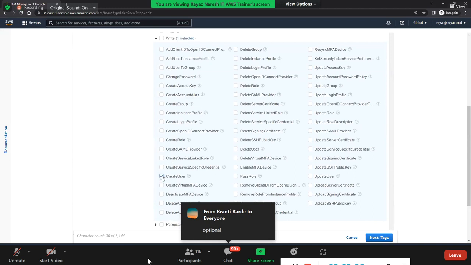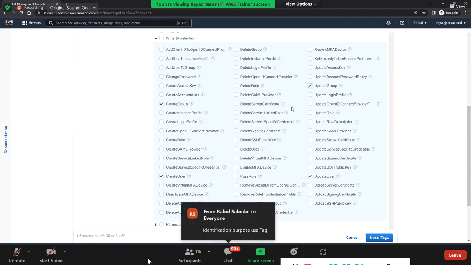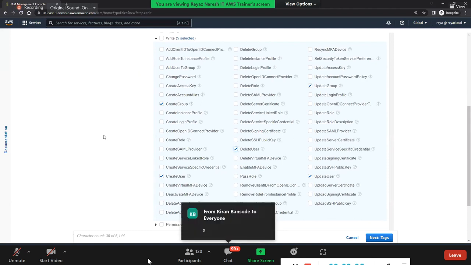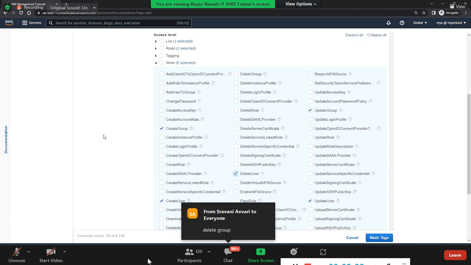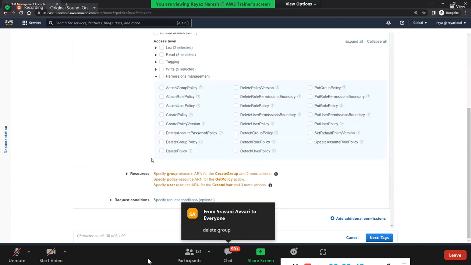And in write, what are the things that he can write? So he can create user, he can update user, he can create group, he can update. Do we have any update group? Update group, right? See, right? You want to delete the user? Okay, give permissions. Delete user. Do you understand? So based on the requirements, you just need to go ahead and choose it. Understood?